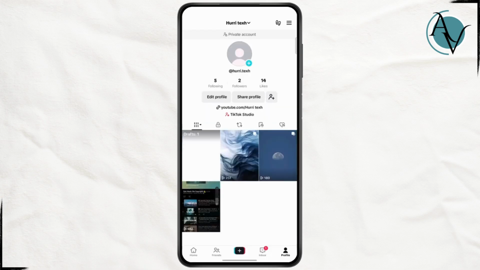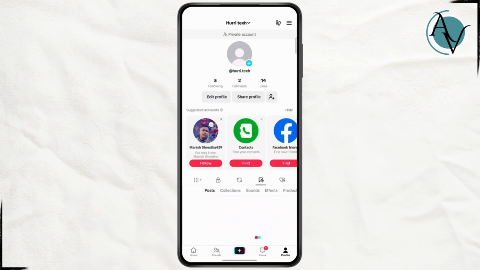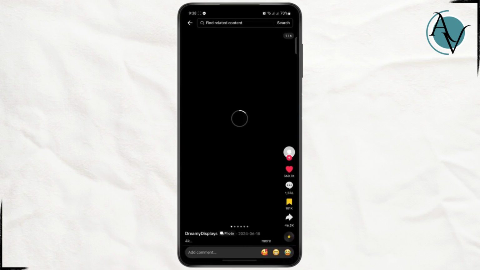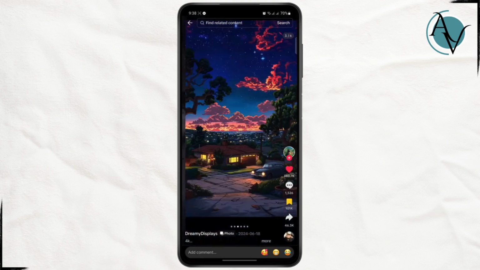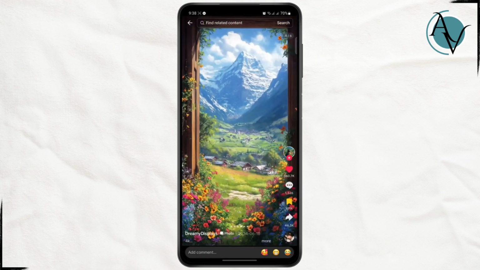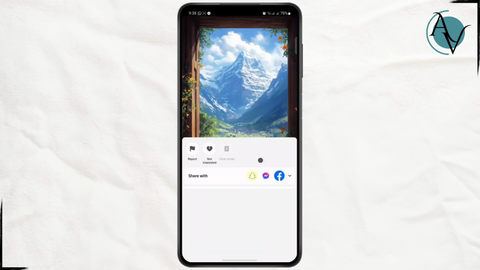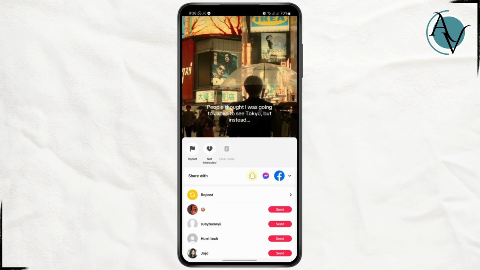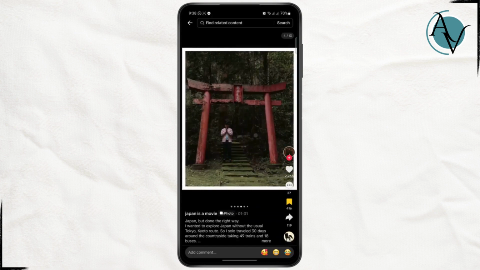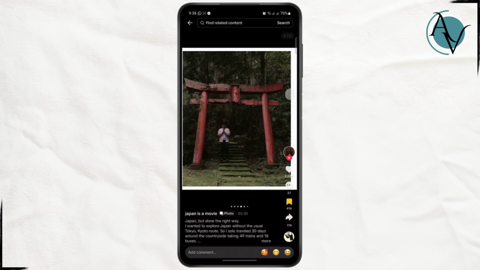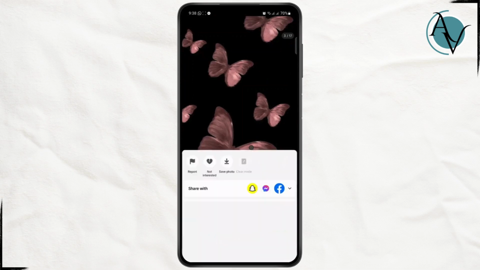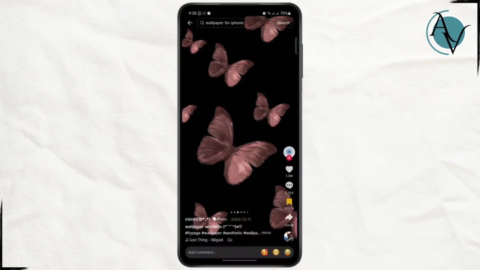What you can also do is, here I have some wallpapers saved on my profile. So I'm just going to tap here and then tap on this right here. So if you want to save this, what you can do is long press on the screen. As you can see, this unfortunately does not have the save option, but these photos right here, they have the option to be saved. So just go ahead and long press on the photos that you want to save and then tap on save photo.